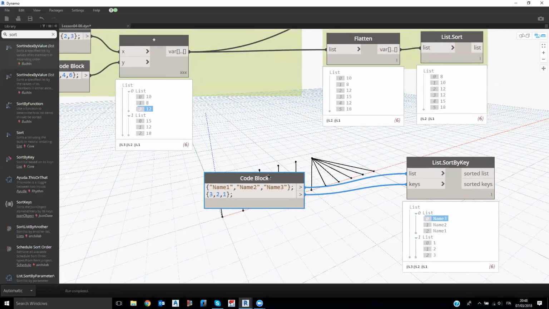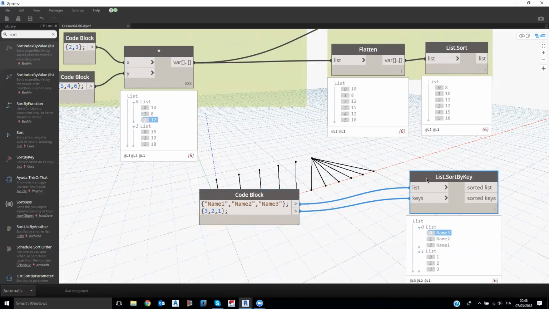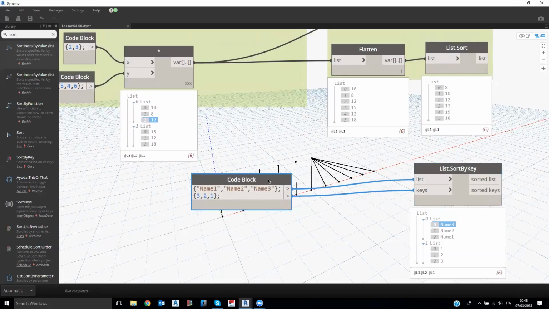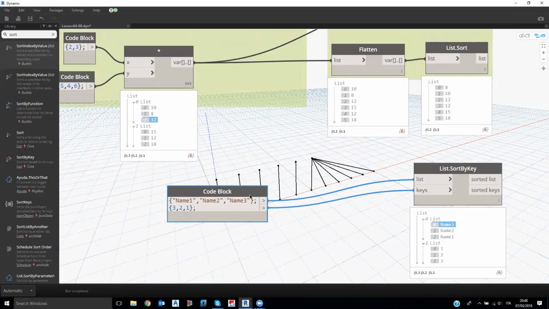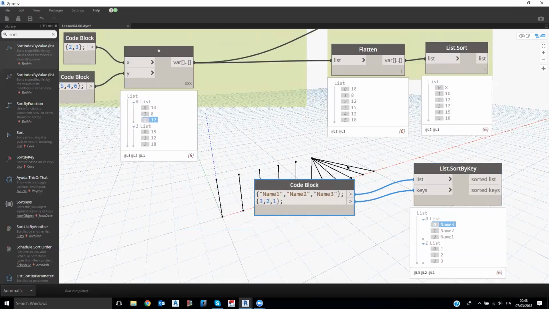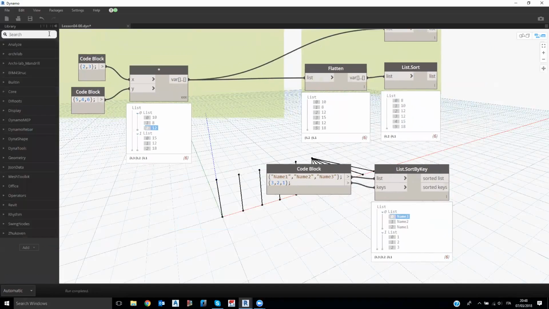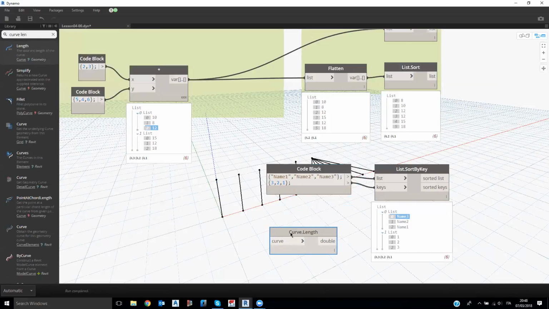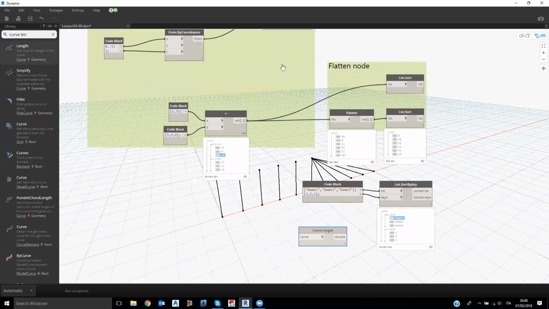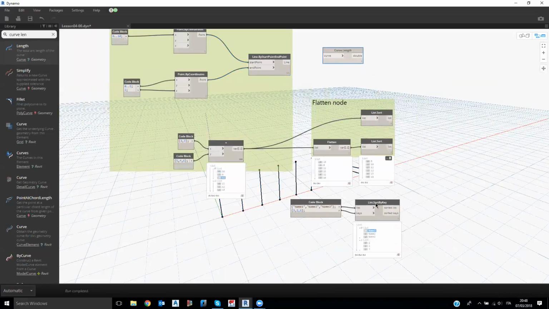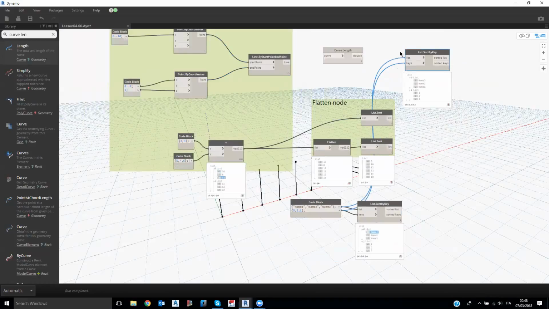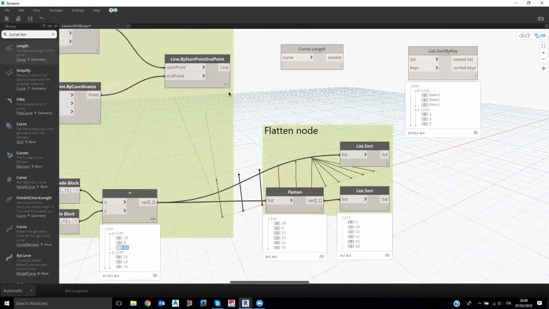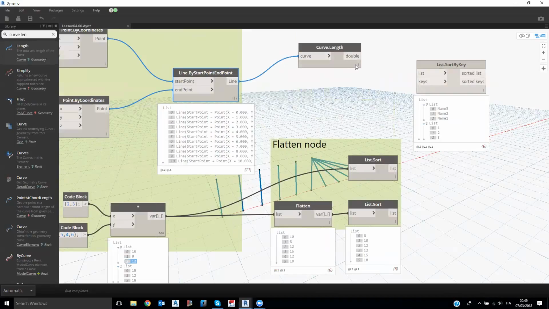So we can sort, for example, these lines in the first list as a list, and we can give as a key the length of these curves. So I will show you this example very quickly. We have a node which is called curve length, and we can connect this curve length to these lines. Let's remove these connections. So we have these lines and we have the length of these lines. Of course, the first 6 lines will be with the same length.